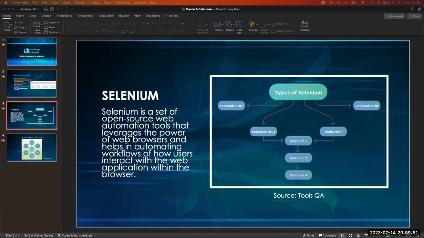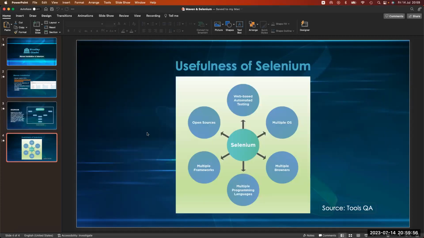Right. So we're going to just look at some of the usefulness or importance of Selenium as a whole. This image is just showing us a short summary of the importance or usefulness of Selenium. Like I mentioned before, it is an open source tool, and it is free for download and use. You don't need to pay for it, just like the IntelliJ IDE as well.